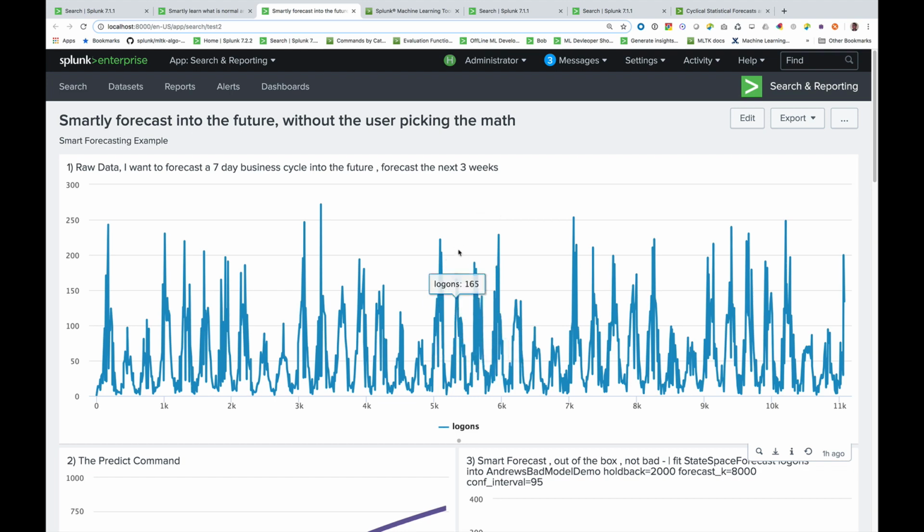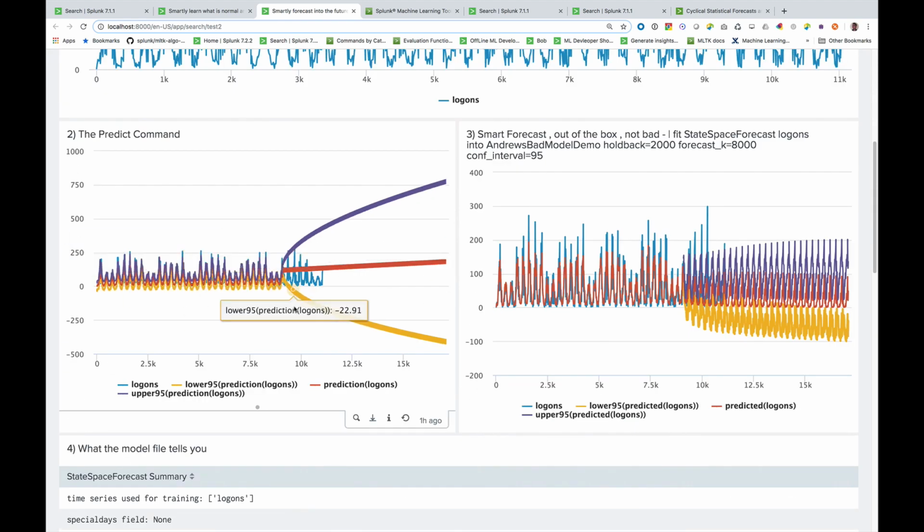So the first thing I do is I take that data in Splunk and I try the predict command. And the predict command does an okay job. It learns the overall trend and projects the trend into the future, but it's not very detailed, right? This is my predicted logins. This is my upper threshold. This is my lower threshold. That's a big envelope of possibilities for the next 3 weeks. I need something more exact.